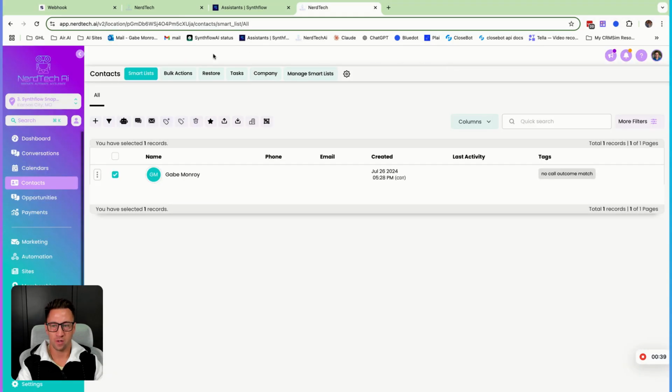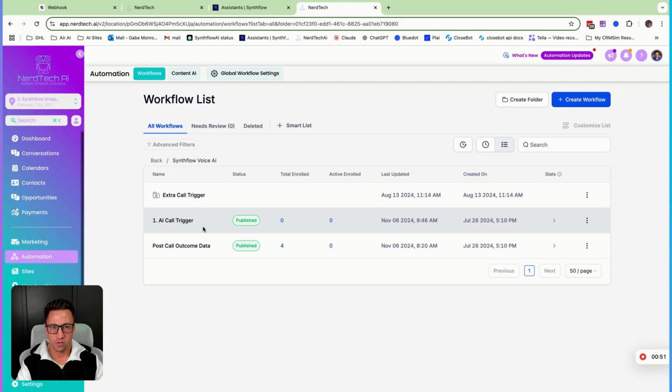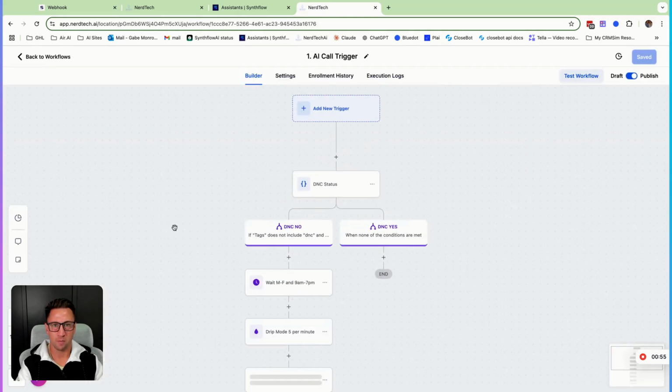Now let me show you on the back end how this works. And I'm actually going to give you this snapshot for free. So you're going to have this automation already built in your account. Now, I just want to show you how it works though. So this is the AI call trigger that we put them into. This is actually what makes the call. So we don't need to have a trigger because we select our contacts and manually add them.